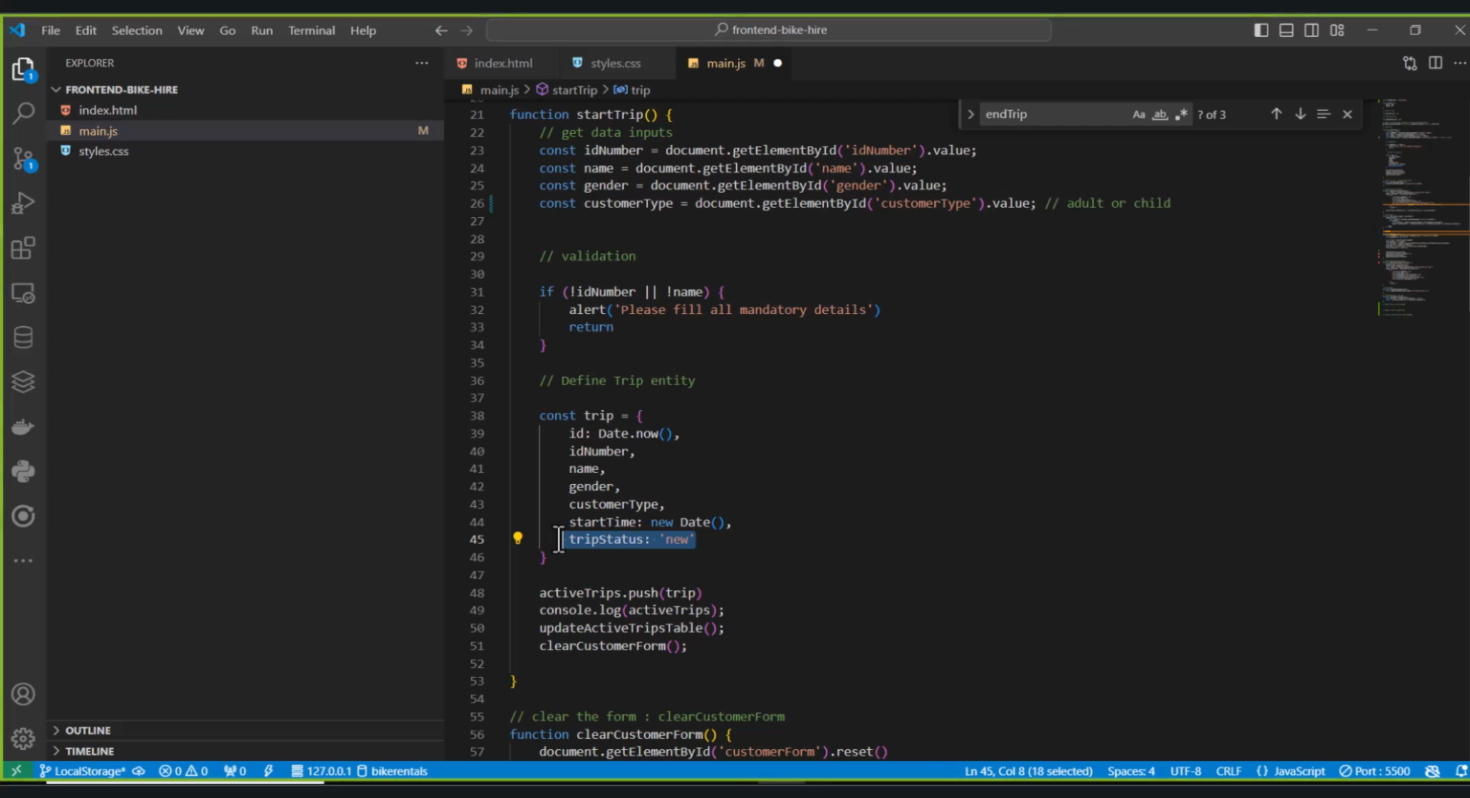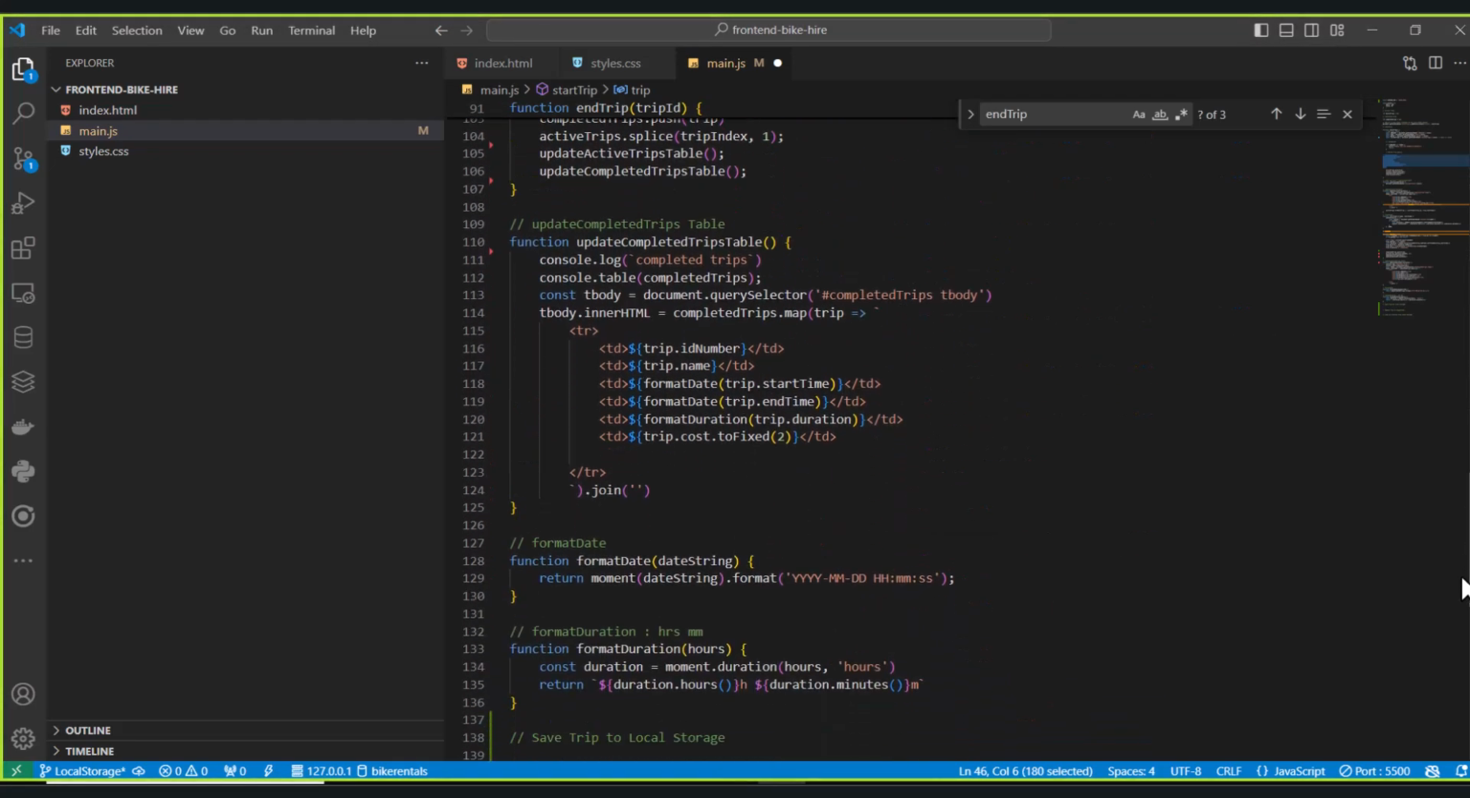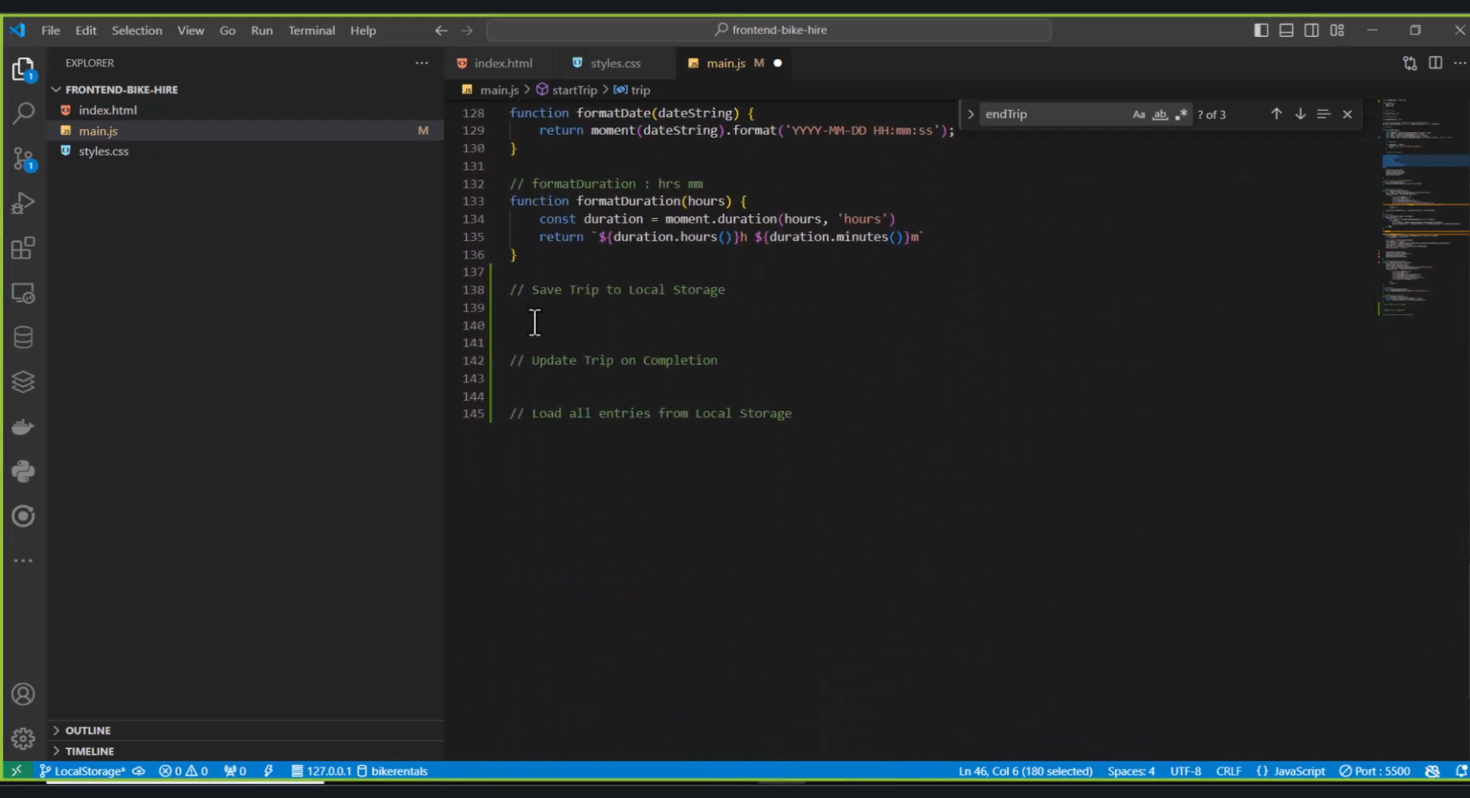So having defined our key, we will now begin thinking of how we save that data in our local storage. Remember, what we are storing is a couple of trip objects, and that is what I'm going to show you how to do. So let's scroll down. We go to where we have save trip, and we will define.